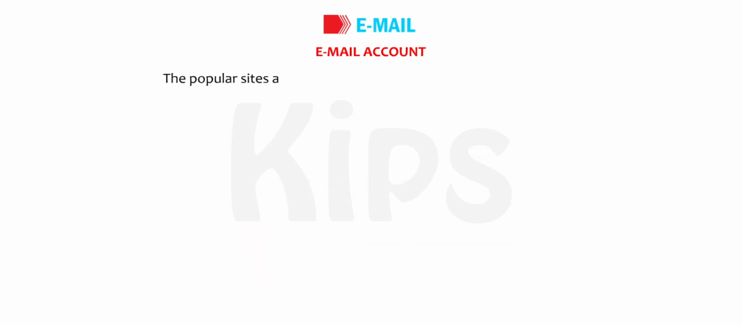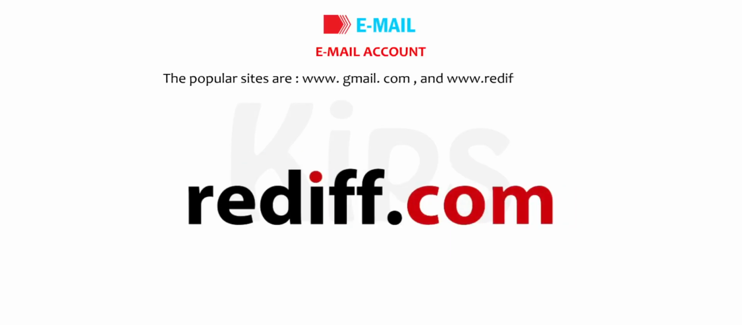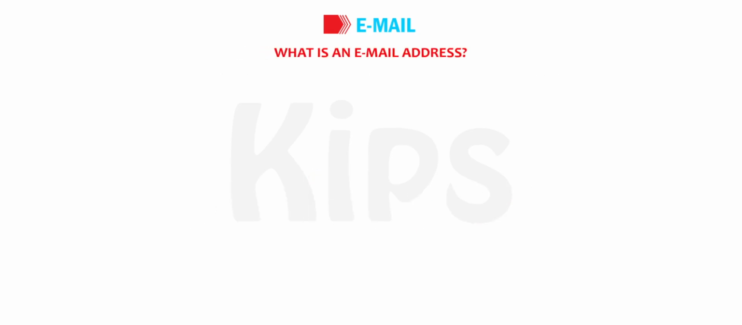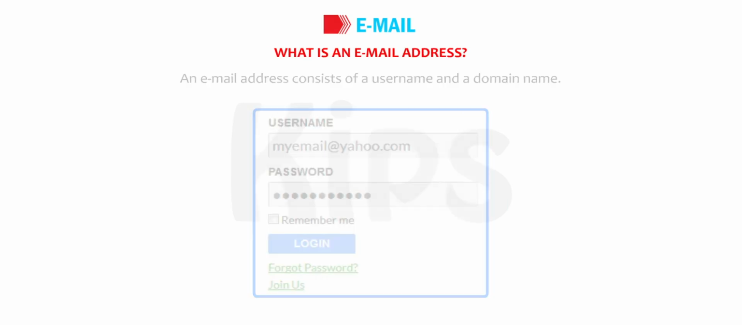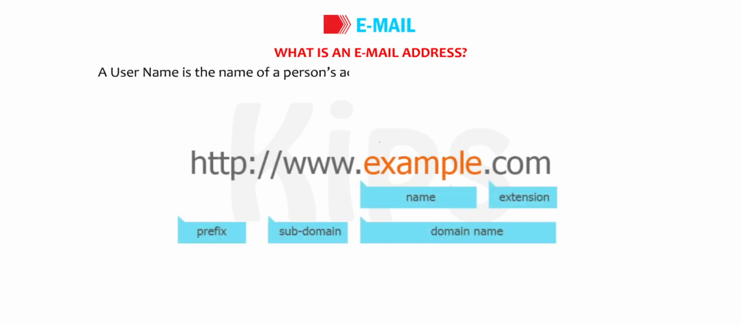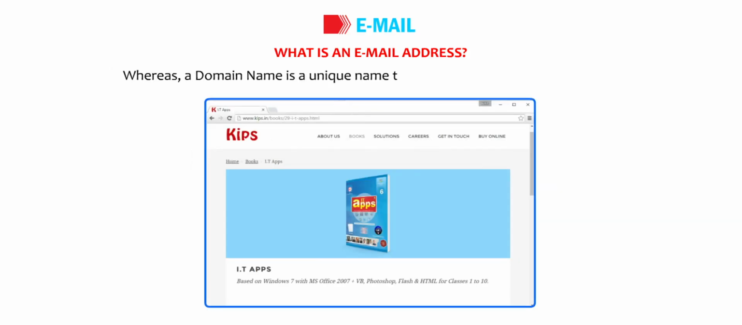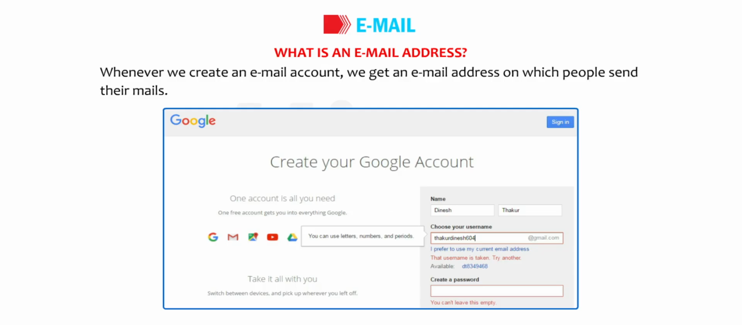There are many websites on the internet which provide us with the facility of free email accounts. The popular sites are www.gmail.com and www.rediffmail.com. Let me describe email address now. An email address consists of a username and a domain name. A username is the name of a person's account by which the server identifies him on the website. Whereas a domain name is a unique name that identifies a website on the web.